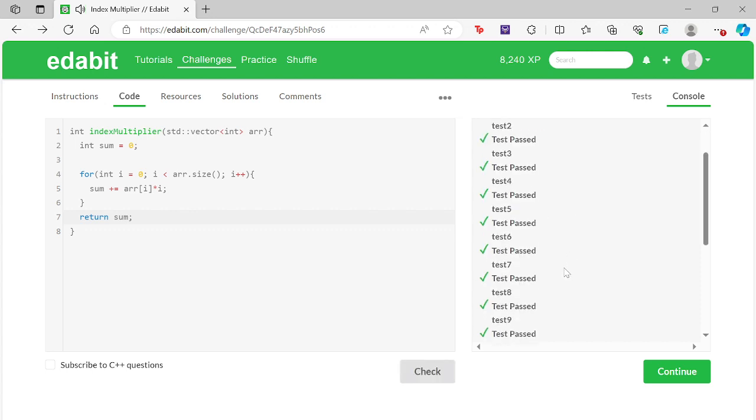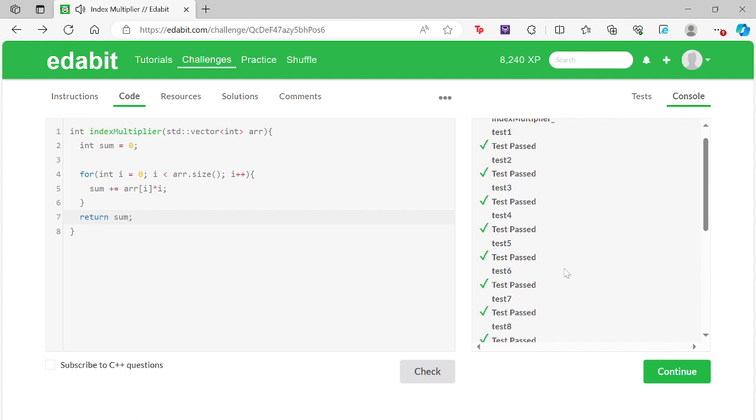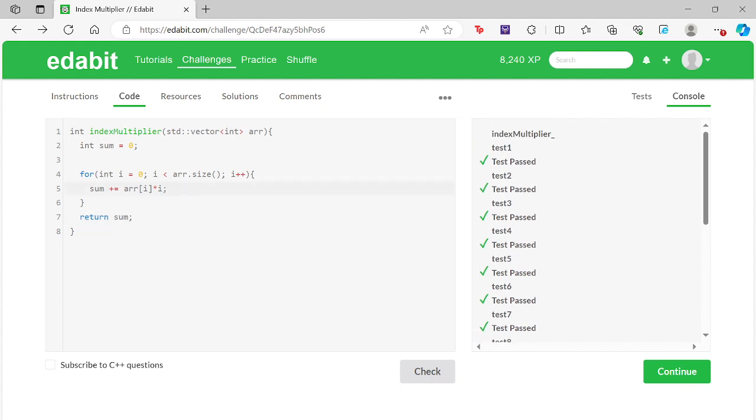As you can see, it passed all the tests for the problem. Let me just go back and show you this again, just so you won't get confused. It is the same as doing this. Let's see.